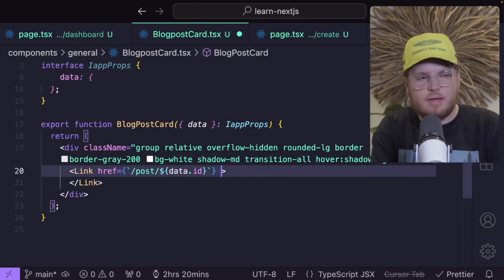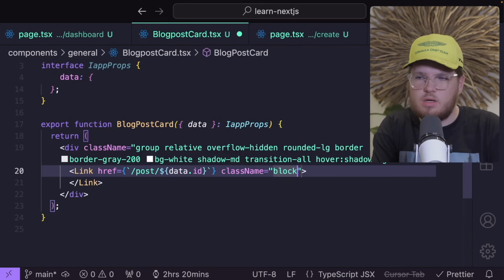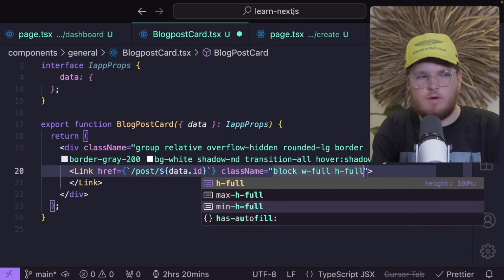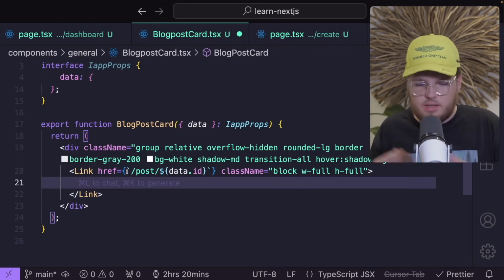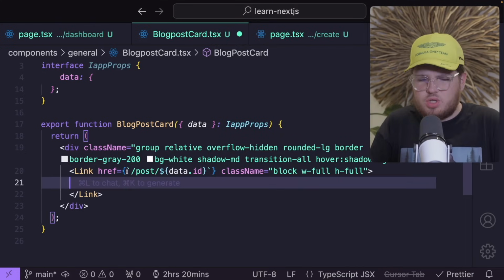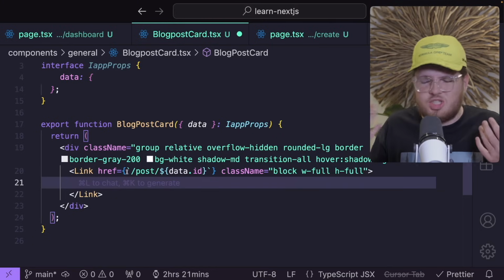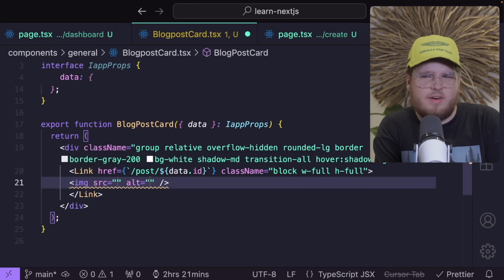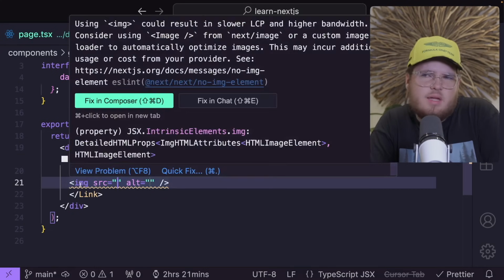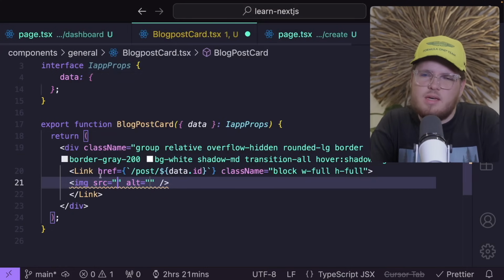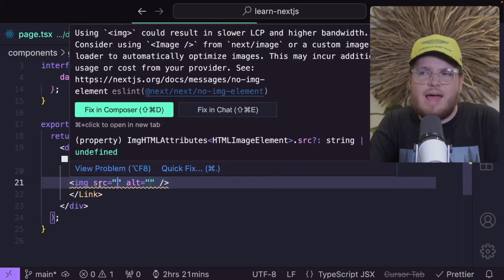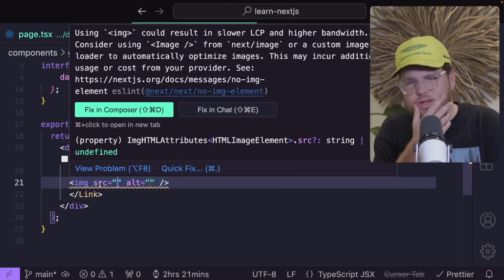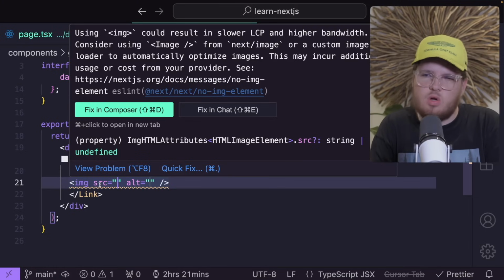And then for our link, let's also provide a class name of block, and let's say width of full and height of full. And now in the link, I want to render an image. How do you render an image in Next.js? Now you might say, Jan, what a stupid question. You just use the image tag. But if I use it, I get an error. An ESLint error. So it says using image or using the image tag could result in lower LCP and higher bandwidth. Consider using the image component from Next image.